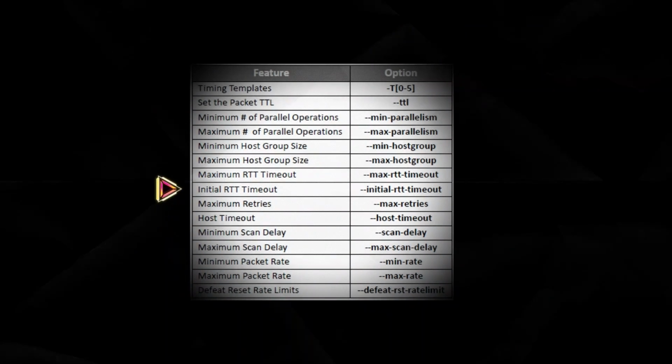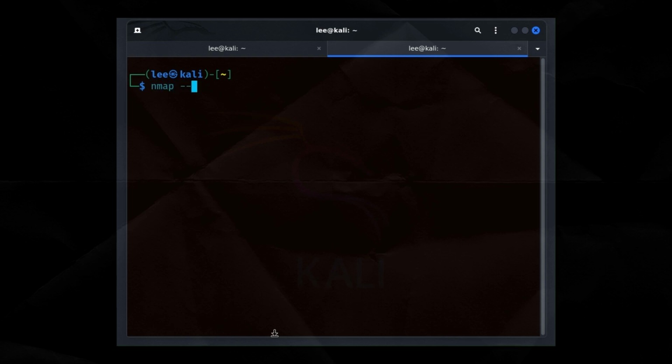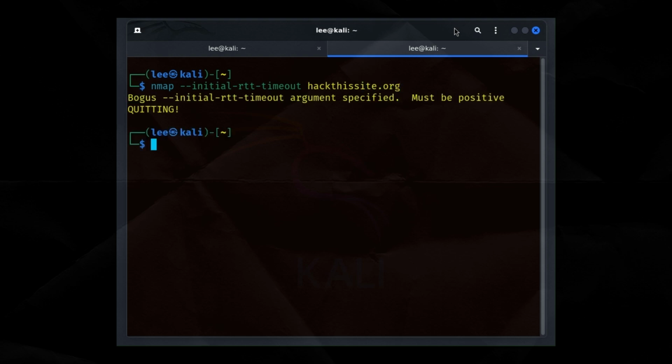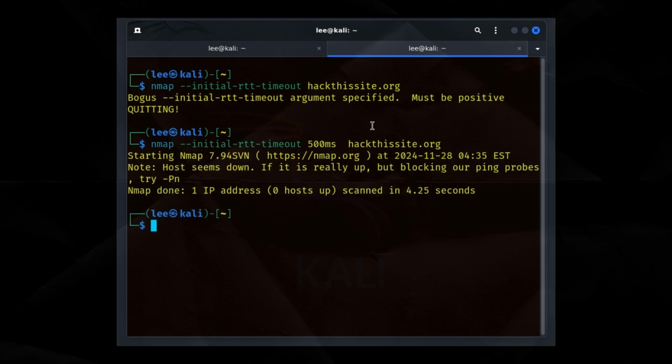This option controls the initial RTT timeout value used by Nmap. These flags specify the initial amount of time Nmap will wait for a response from a target host before sending a retransmission probe, essentially controlling how quickly Nmap starts to assume a host is not responding and moves on to the next probe. A lower value speeds up the scan, while a higher value can improve accuracy by allowing more time for a response from slower networks.